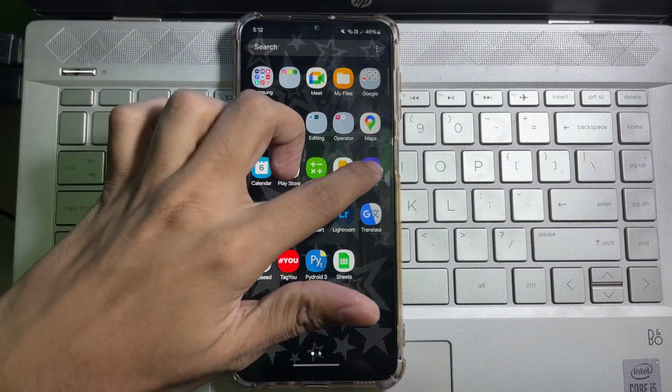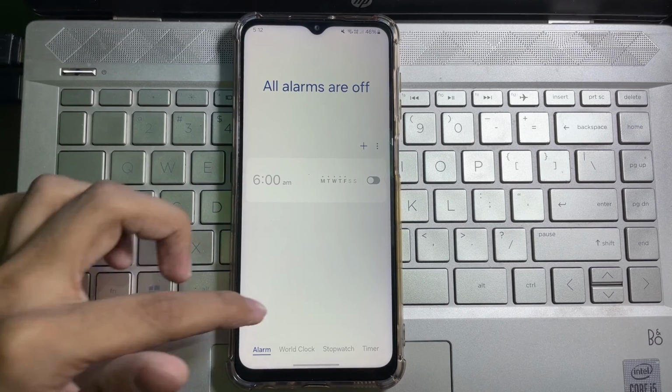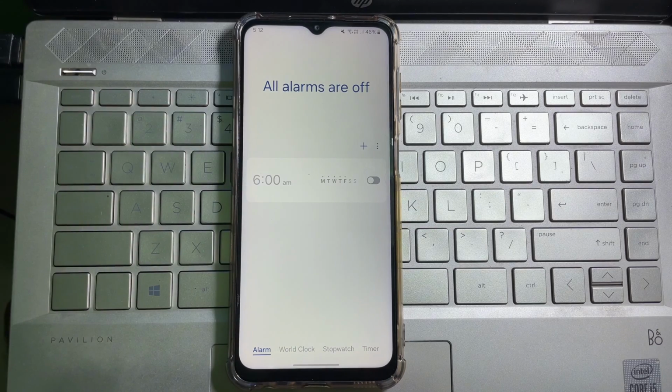Now go back to your clock. And as you can see, all my alarms have been deleted. So by following this simple process, you can also delete all alarms on your mobile. I hope you understand the full process.